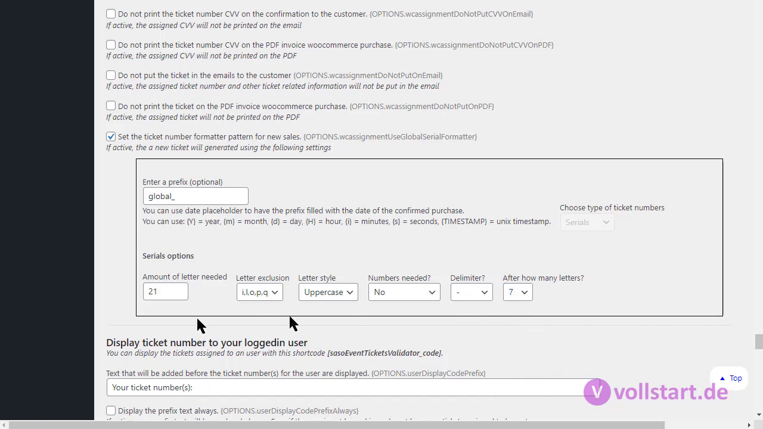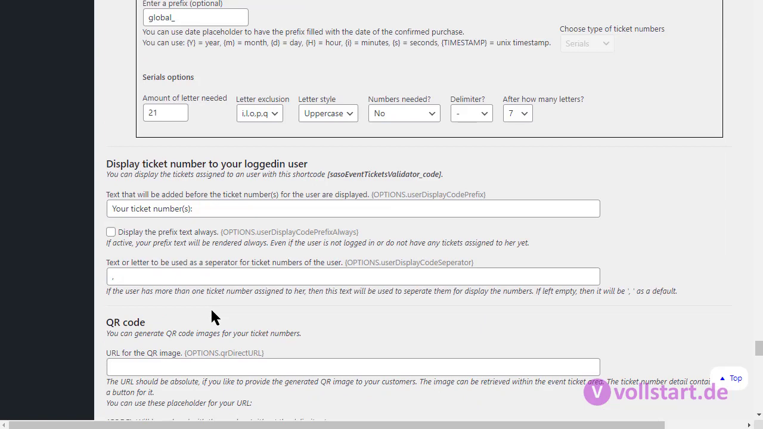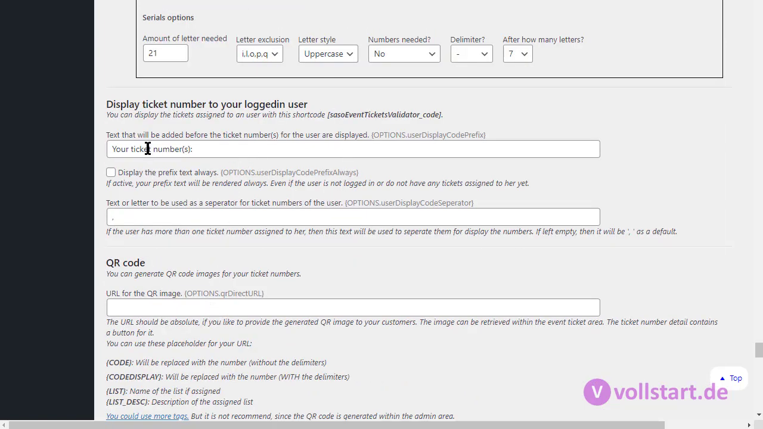In this case, we have 3 blocks with 7 digits. Display the ticket number to your logged in user. If they're logged in, you can use this shortcode here to create a page or to add this to a page, and then this information will be replaced with the exact information that is also on the profile if you activate this. But you cannot deactivate the options here. If you add this, all the information is visible there.